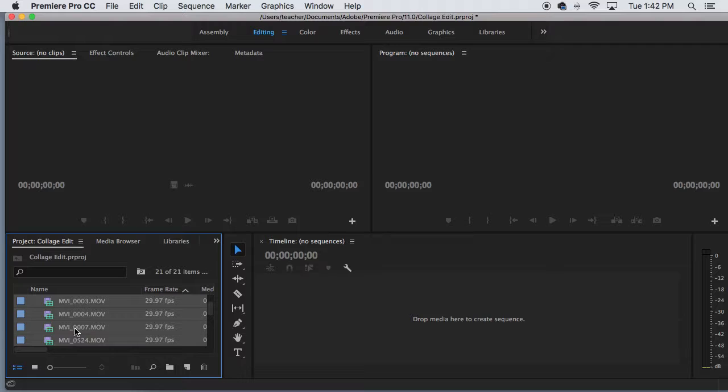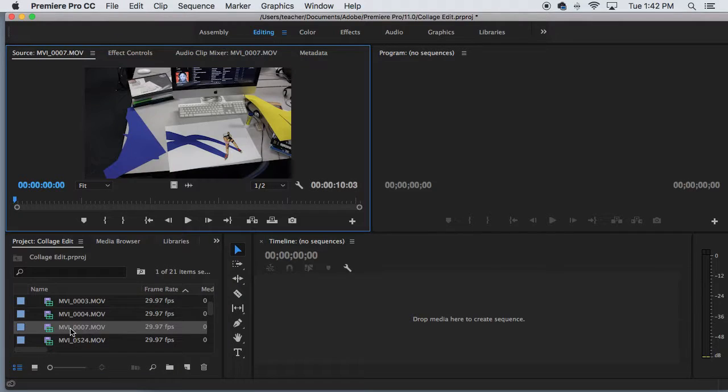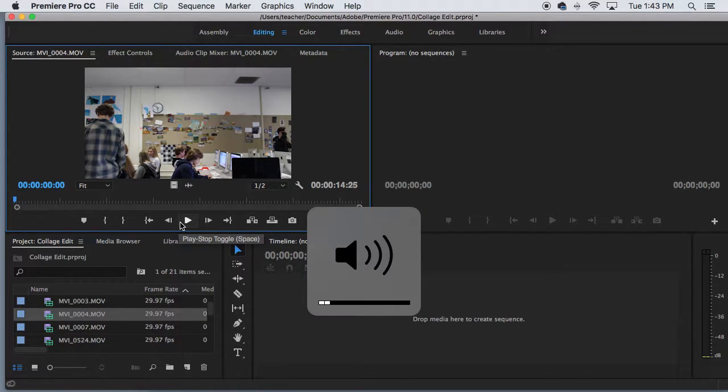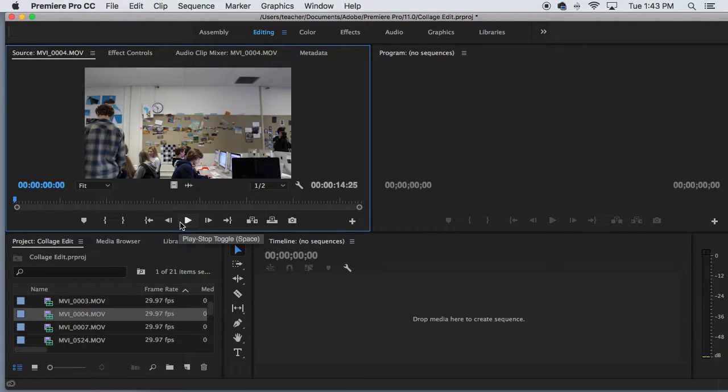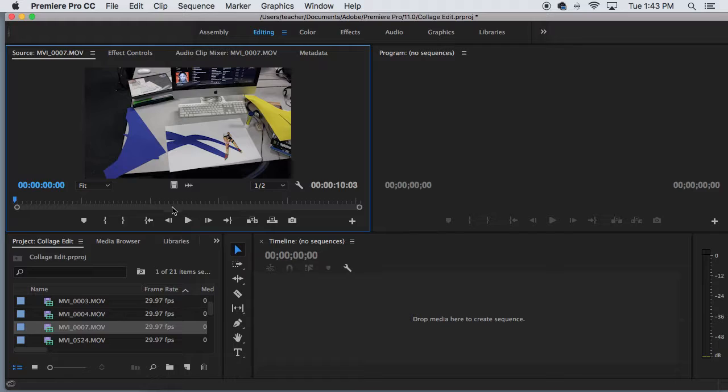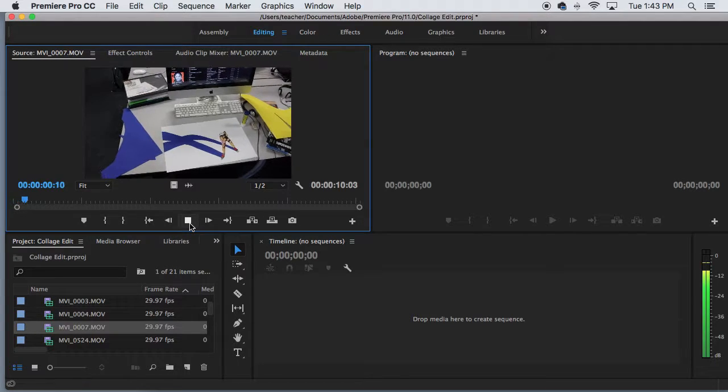Then you're going to just double click on any of these clips. I'm going to click on the name Movie 0007. When you double click, that will put that clip here in the source window. If I double click on 0004, it will show me that clip. Let me turn my audio down, make sure I'm not going to blast my ears here. I'm going to try number 7 again. And then in the source window in the upper left, I'm going to click play.